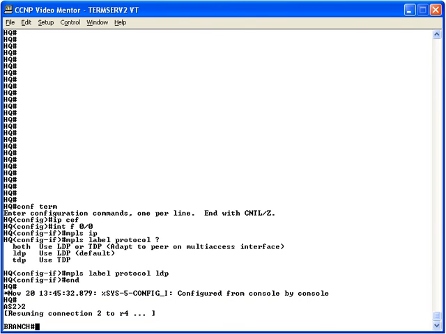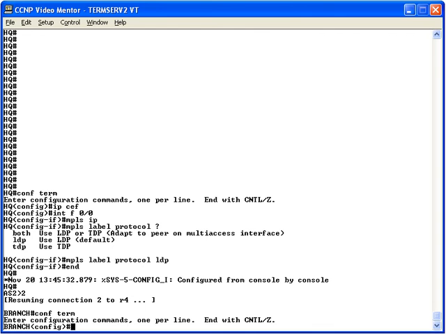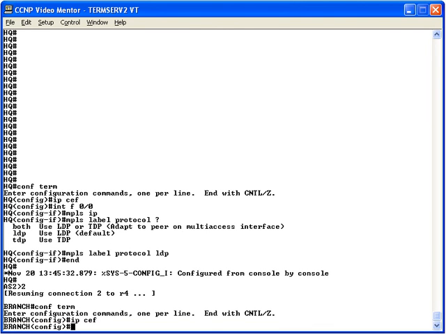We are now sitting on the branch router, and we need to give a similar configuration here. Again, we go back into global configuration mode. We want to enable CEF globally on this router, and we have a couple of interfaces on which we want to enable MPLS.